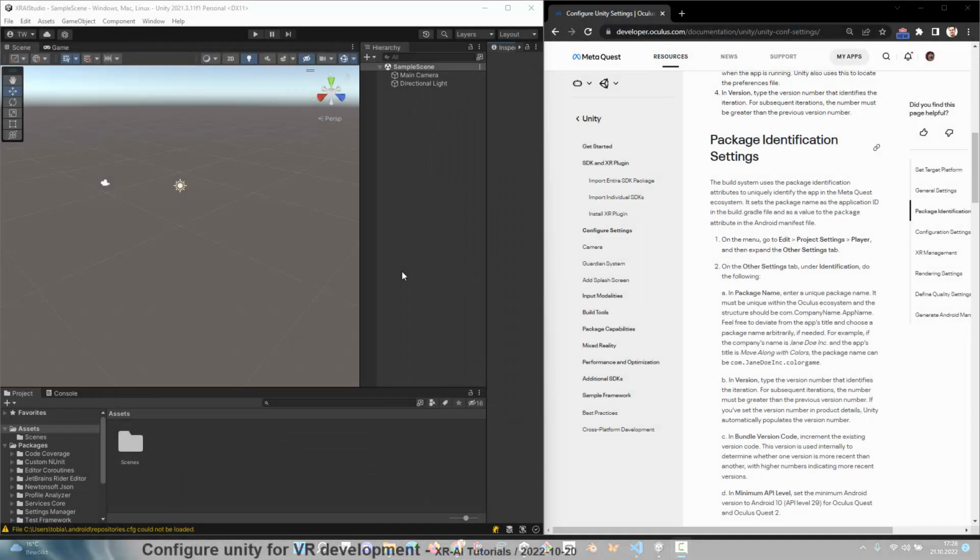The first thing you have to do whenever starting a new project which targets MetaQuest on Unity is to configure the project properly to compile against the target platform. And I will show you quickly in this mini tutorial how to set this up.